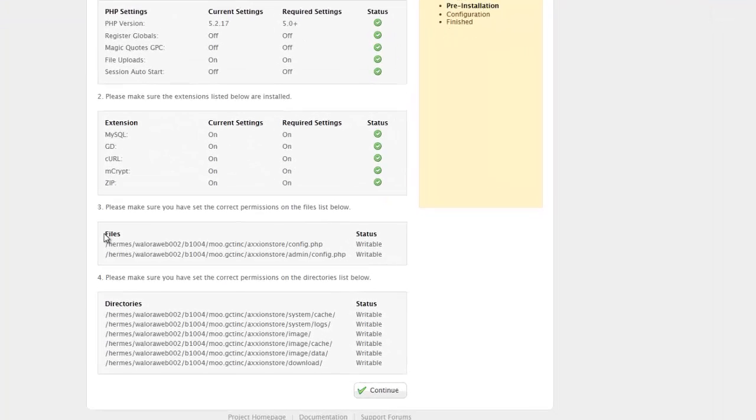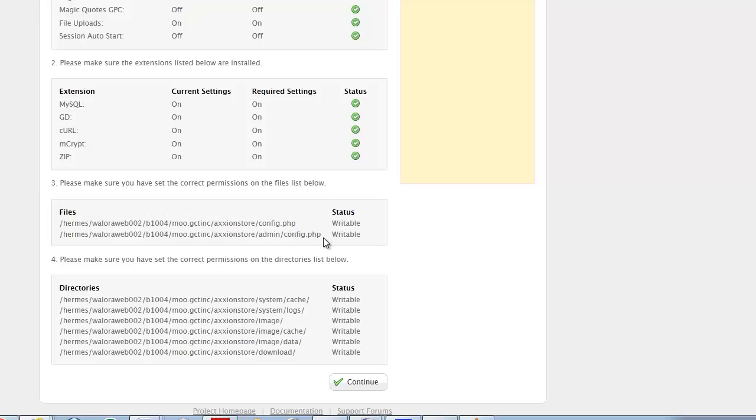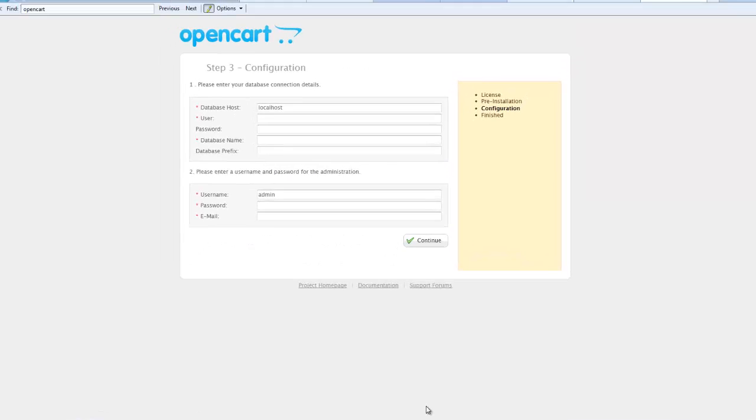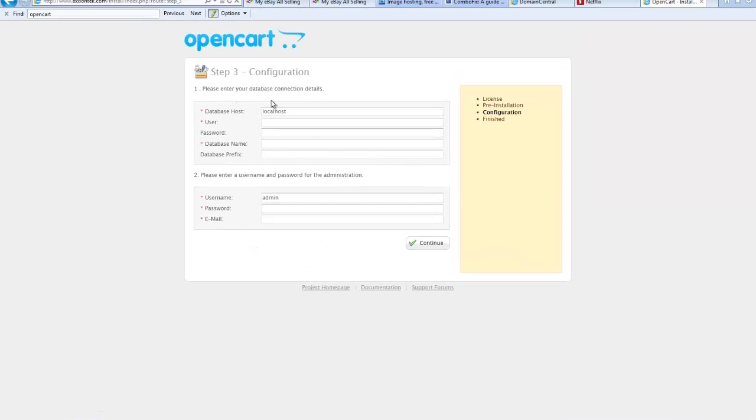If these PHP files weren't writable, then it will let you know that, hey, these are not writable. You need to change the file permissions to writable. So we're going to go ahead and click continue, and what that will do is bring you to where you need to enter your Mysql Database information.